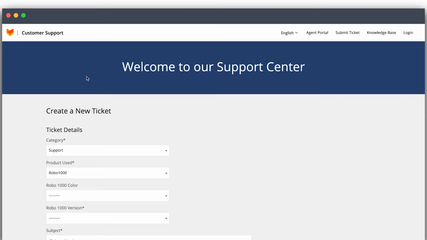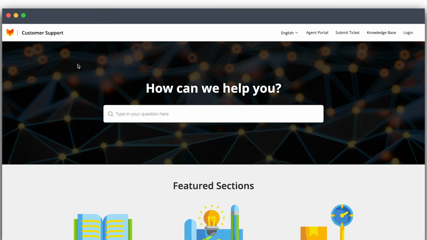Now, HappyFox is flexible enough that you could also create a separate portal for your internal teams. It's like internal support, right? If you think about it, there are two different audiences, customers versus internal team members. And so they couldn't necessarily share this portal. So the idea is that with multi-brand, you can create separate pages, separate portals that each audience can use respectively.